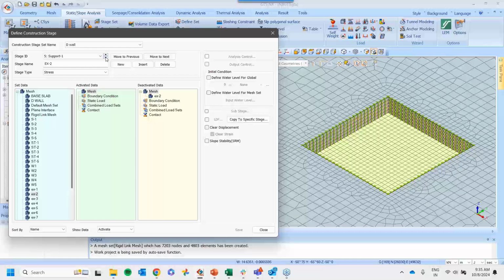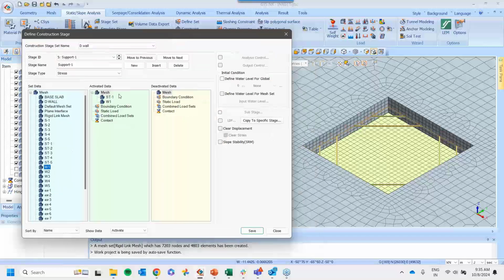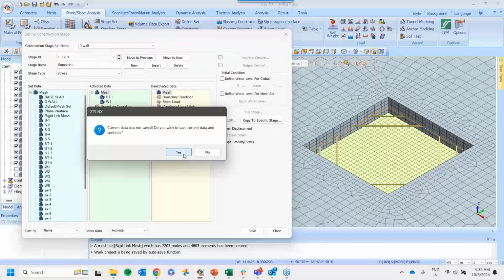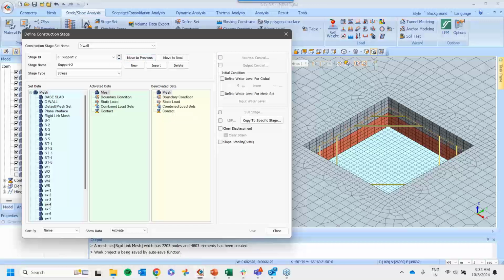Then my first level of supports will be installed. So I'll activate the ST1, then the W1. For a more clearer view, let me just hide the interface. Okay, so it's a bit easier for you to see. Then excavation 3 after my first level of support. Okay, then excavation 4. Then the second support system. So W2 and struts.